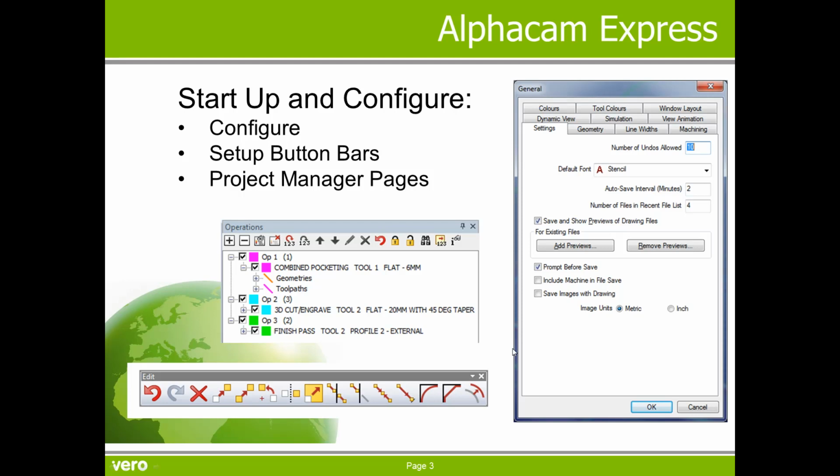Welcome to this AlphaCam Express Startup and Configure presentation. We'll show you how you can configure your system, changing things like the number of undos and the autosave duration, how you can customize your button bars, and then we'll get you familiar with the project manager pages.